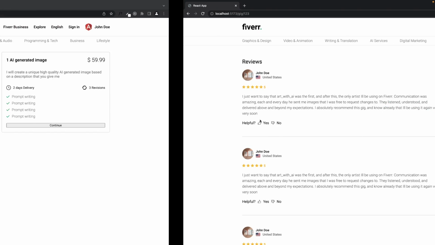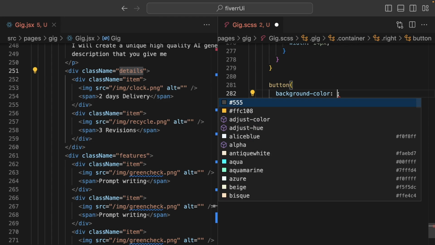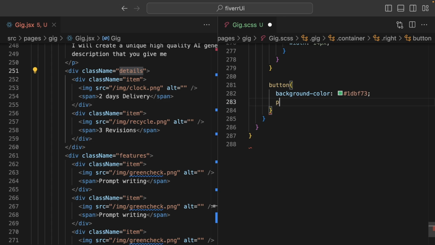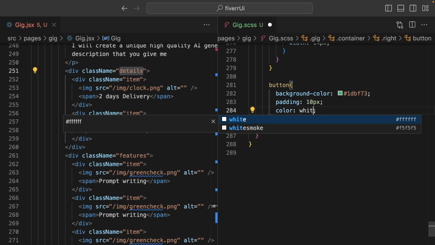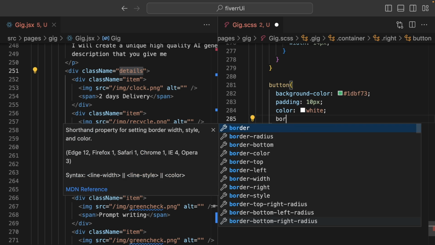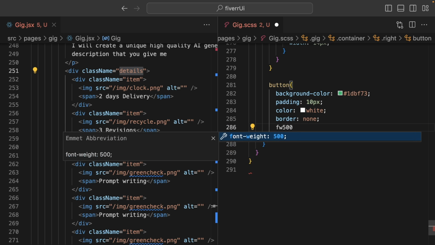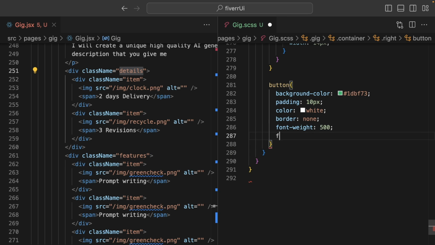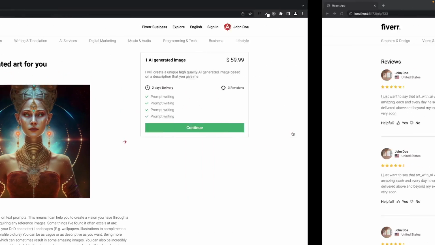And finally, this button. After features, I'm gonna say button, background color, this green color, I'm gonna give padding, text color will be white, I'm gonna delete border, thicker font weight, font size will be a little bit bigger, and finally cursor pointer. And awesome.